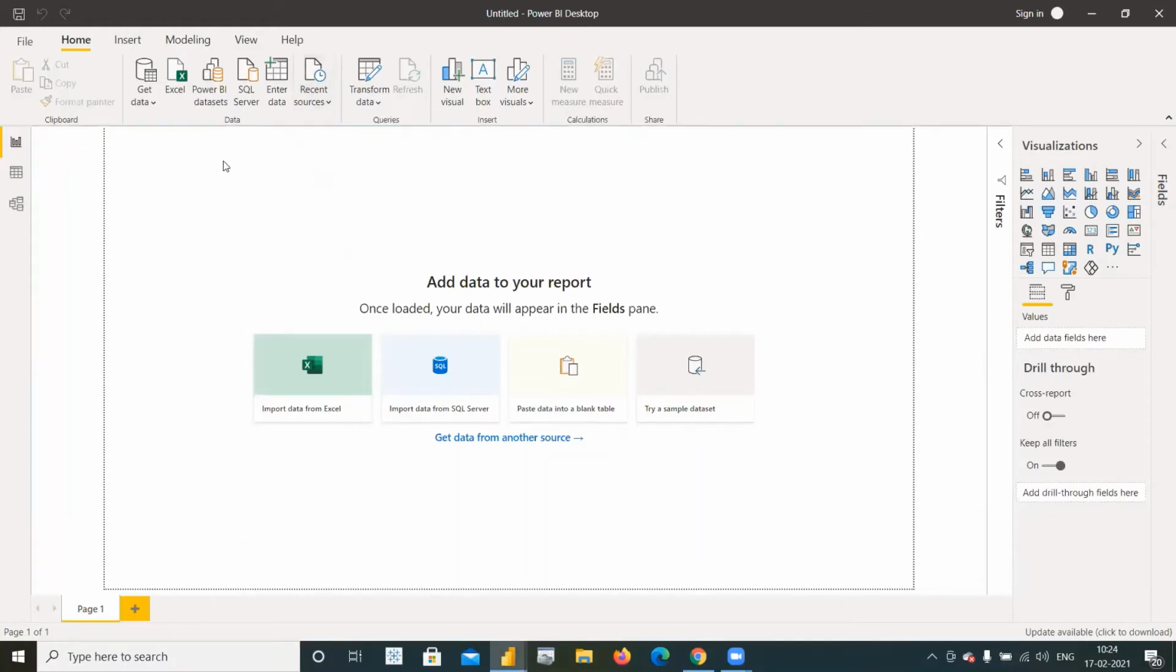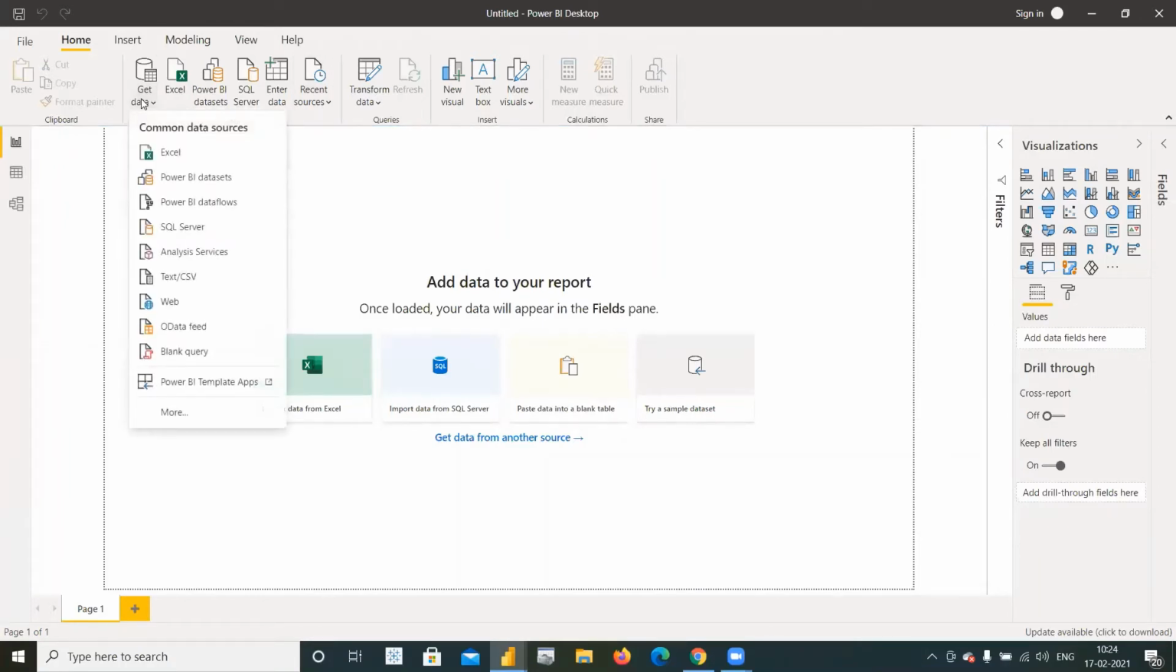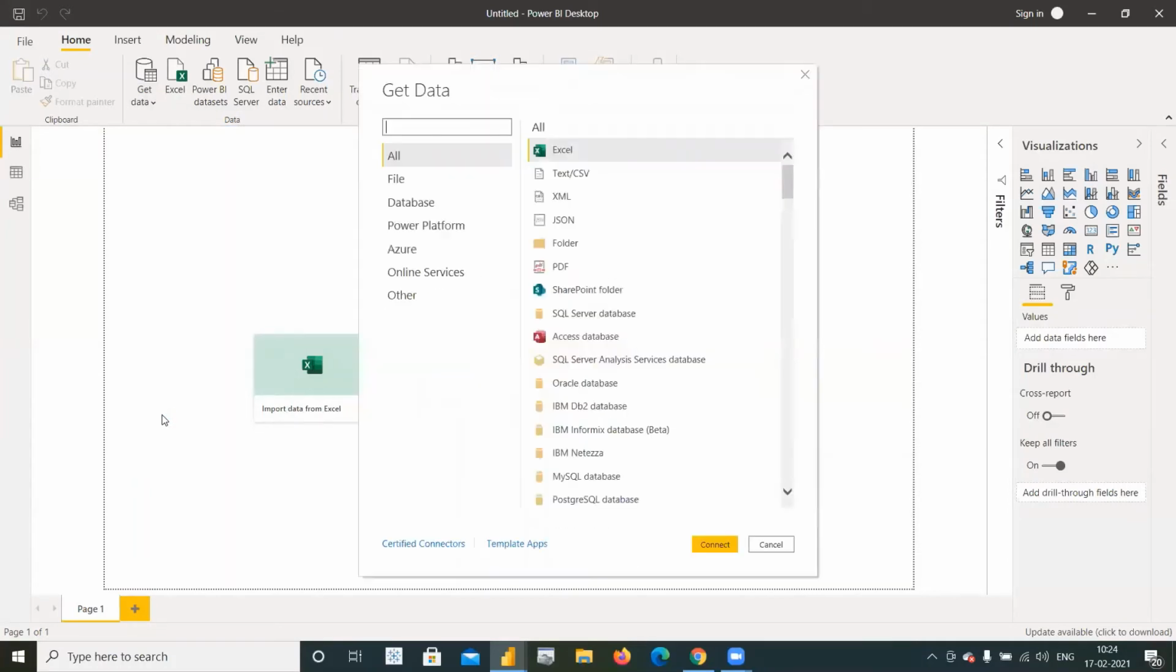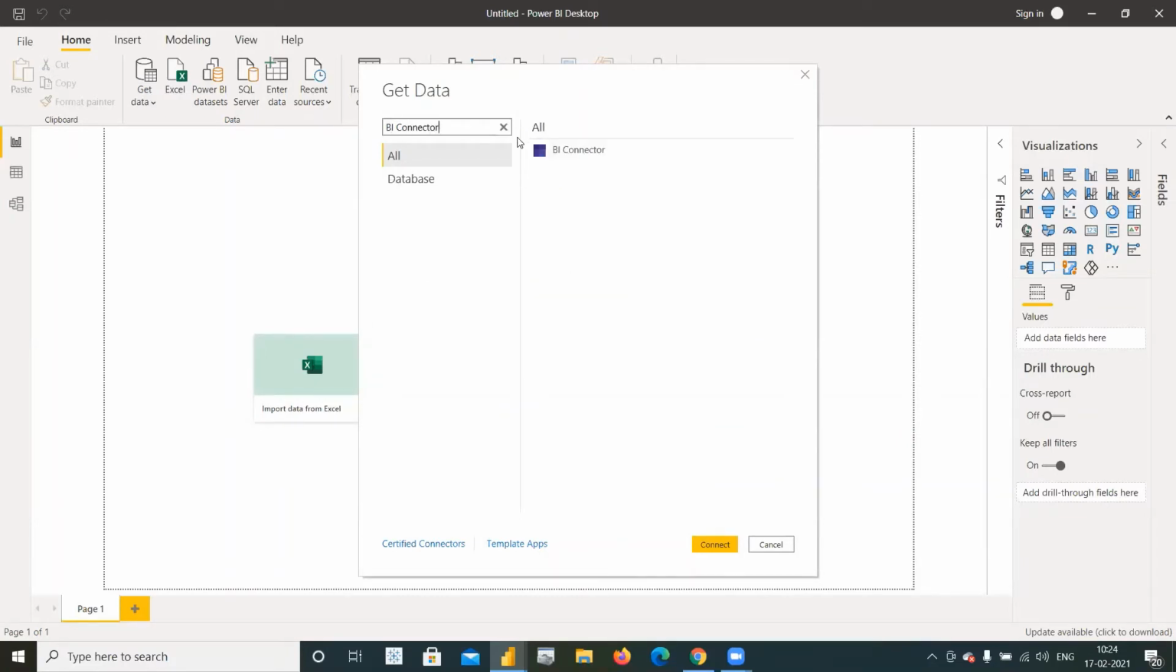Maybe I'll just come from here. I'll go to get data. I'm clicking more. I'm just typing BA connector. As I mentioned earlier, it is a Power BI certified connector. So I'm clicking BA connector here. I'm clicking connect.